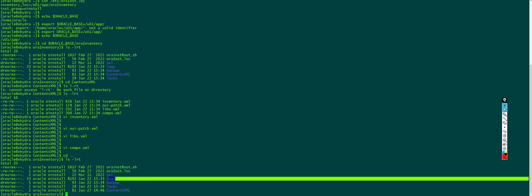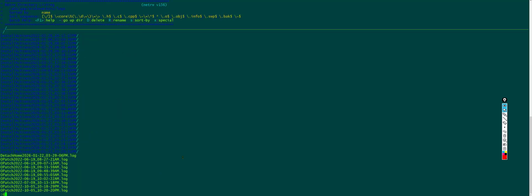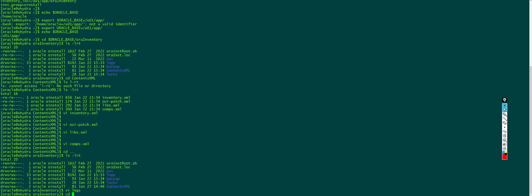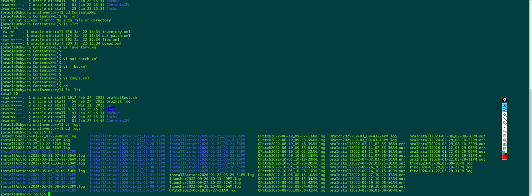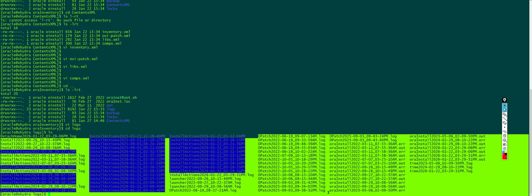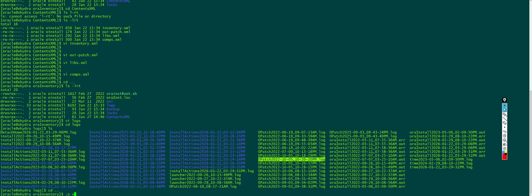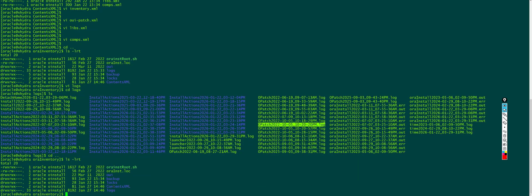These are log directories. When you install the Oracle database software, all the logs will be stored here, whether you are patching the database or anything else. If you see, a lot of OPatch logs are here, so you can refer to all these if you need to troubleshoot anything. And the next one is logs.